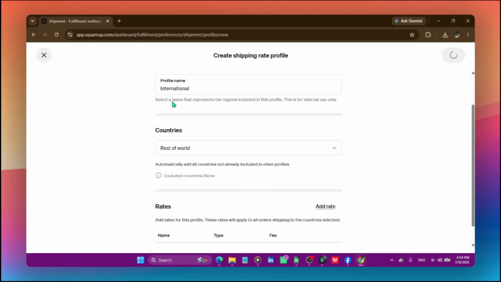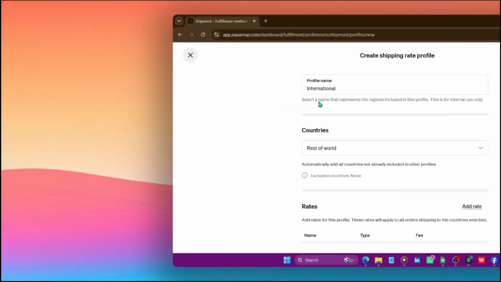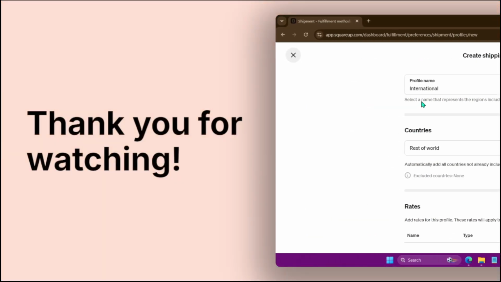Finish the process by creating your shipping rate profile, making sure your store is ready for orders using your chosen shipping rules. You've now configured your shipping options in Square.